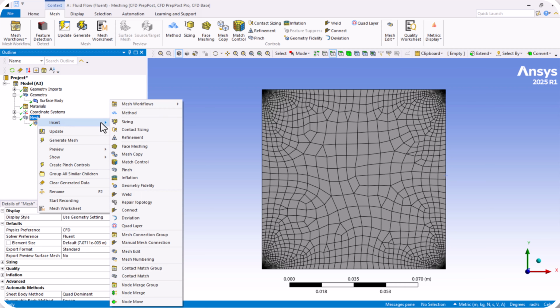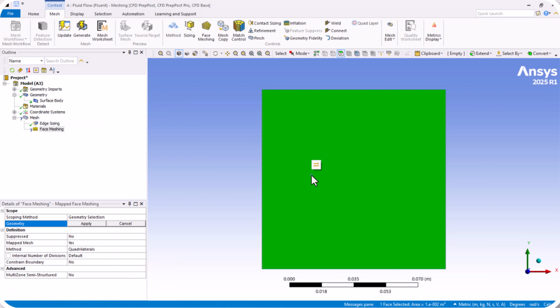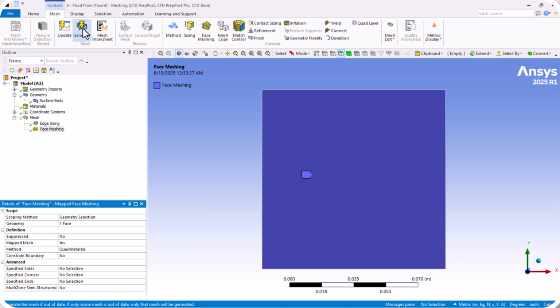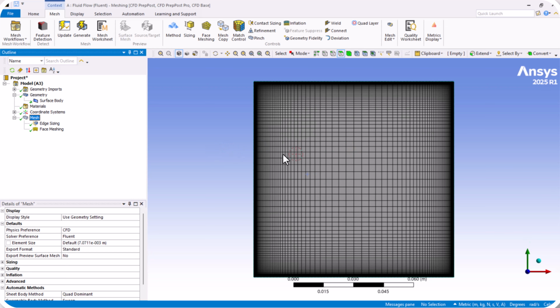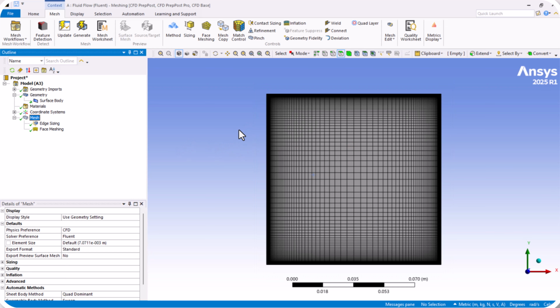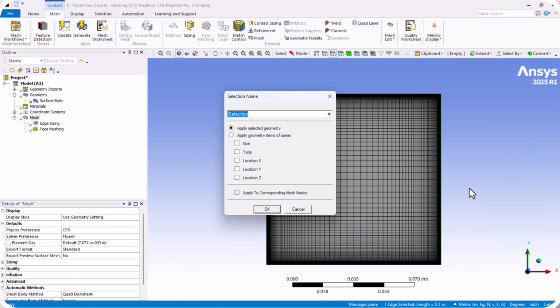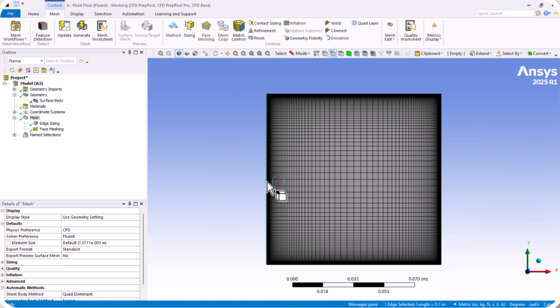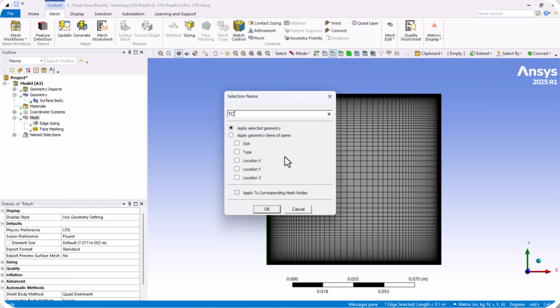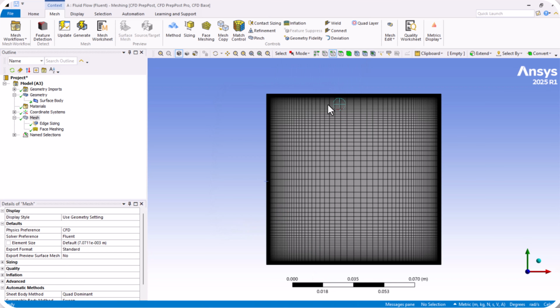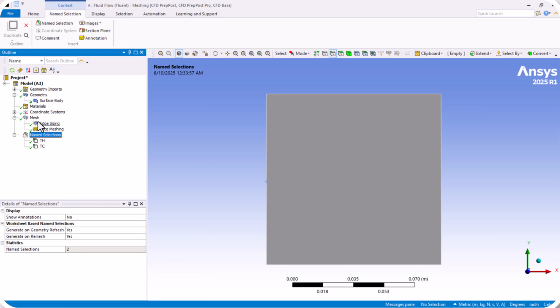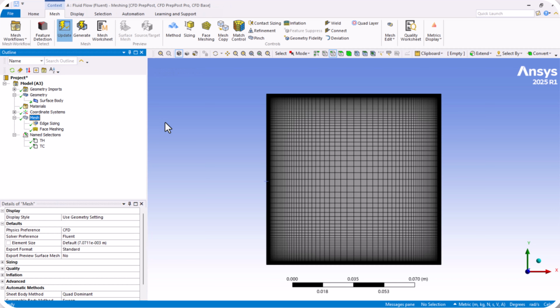Right click mesh, insert, face meshing, select the domain, click on apply and click on generate. Okay, it is our mesh. Now we define the temperature boundary conditions. So select line, select this boundary and right click, create named selection. So it's TH, TC. This boundary and also this boundary are insulated, so we do not need to define them. Okay. Now click on mesh and click on update.